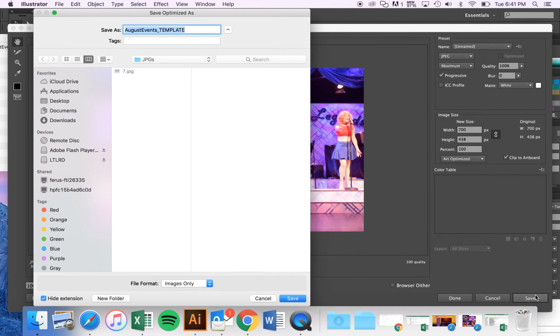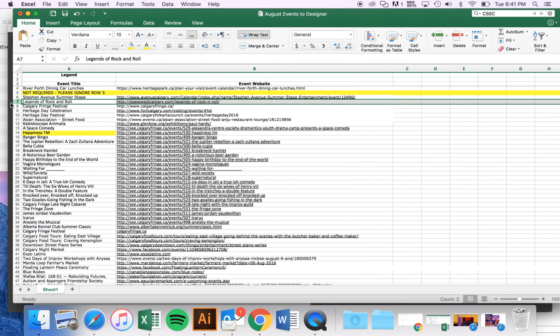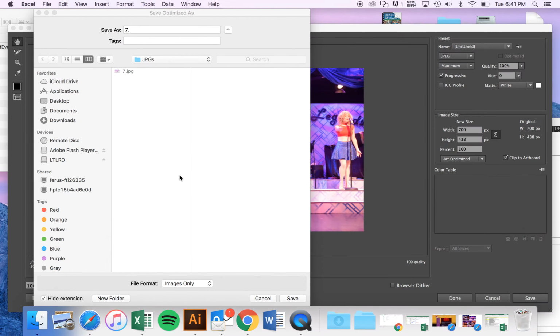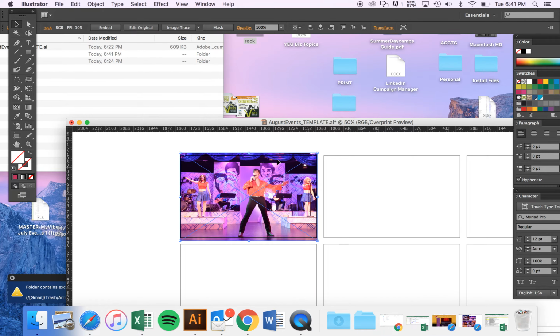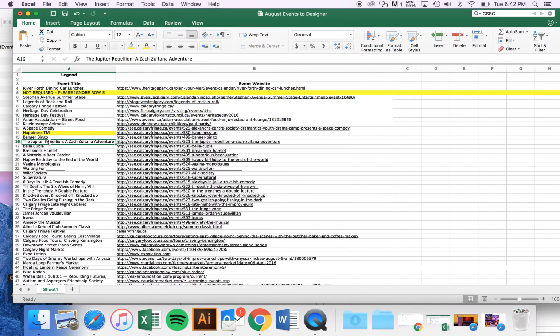And then when we save the actual file, we're just going to call it number 7 so that it matches the row that it came from in the spreadsheet. So it was number 7 here. We're just going to call it number 7. I'm saving it in a JPEGs folder here. And we're done. That one's ready to roll. Okay, so we can move along to the next graphic here. So the next one I want to show you here, number 14, is a little bit trickier.